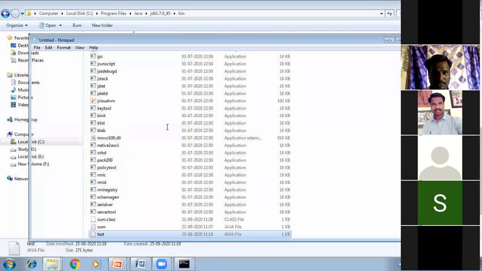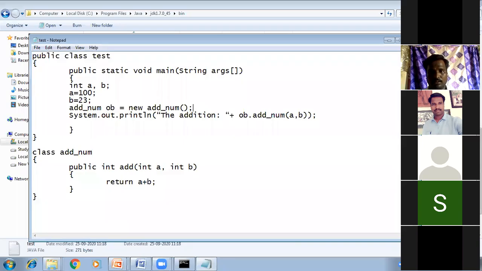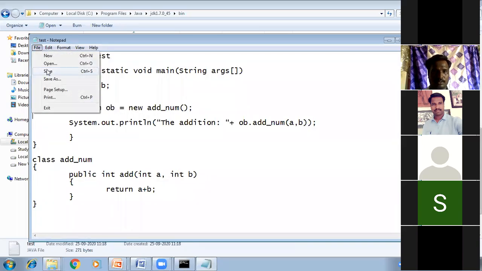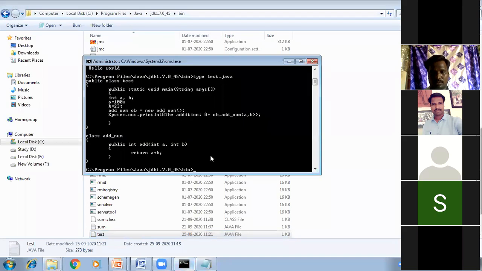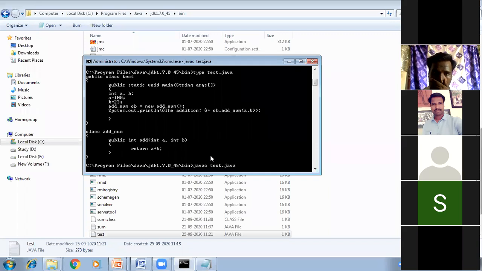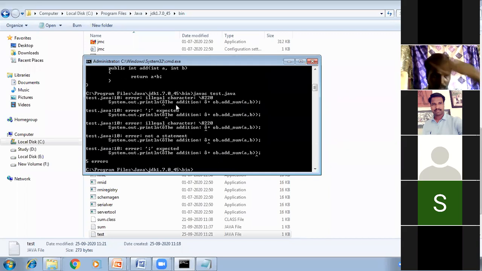Where is my test file? Here it is. Okay. Save, then compile. So javac test.java. Some errors are there. System.out.